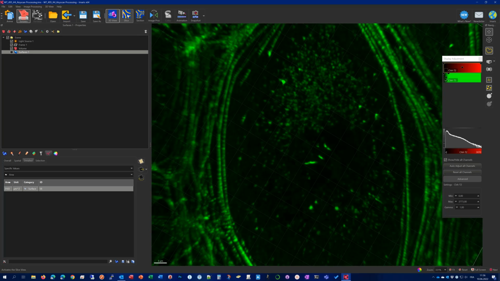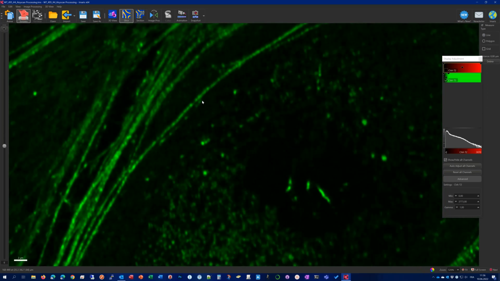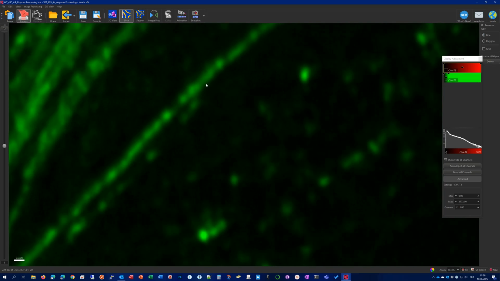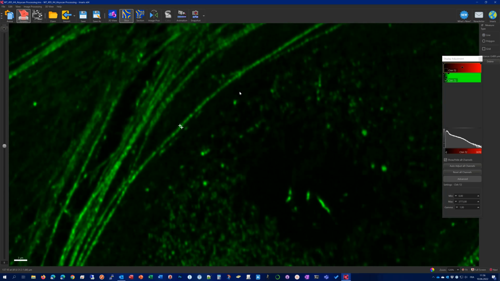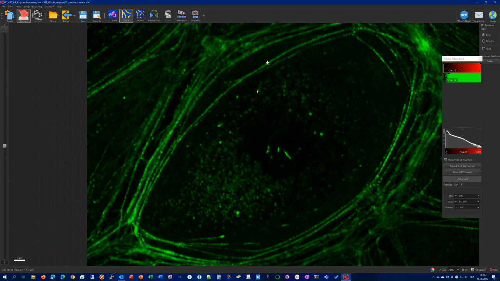So I will switch to the slice view here. Let me just zoom in, and I just want to have a rough estimation of the size of the spots that I will use to cover those filament-like structures. So roughly 0.4 microns, 0.5 microns perhaps. Yeah, 0.4, 0.45, something like that.